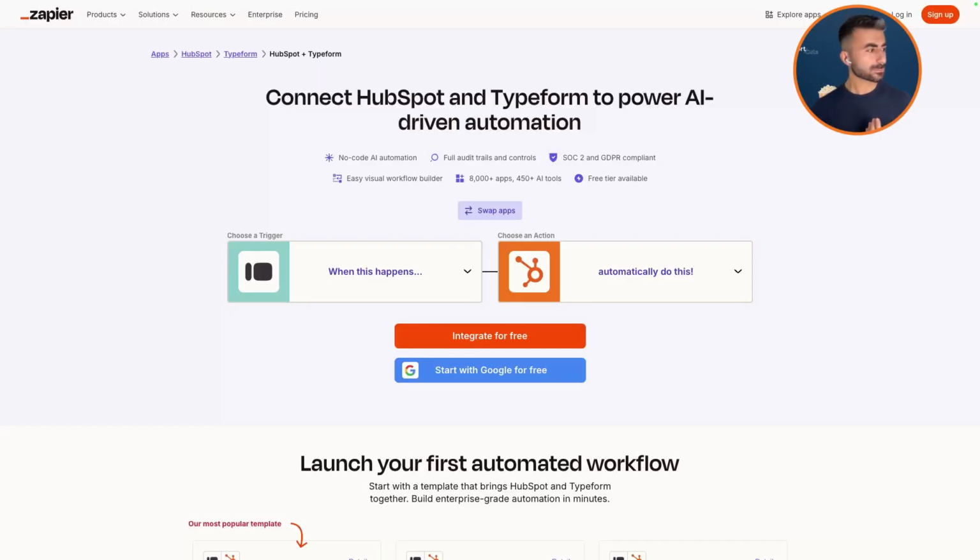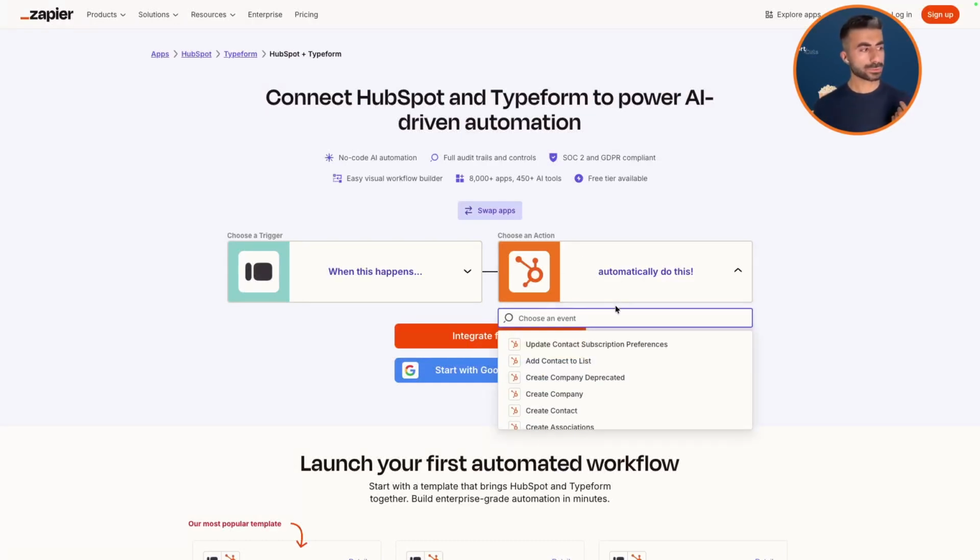Adding a new contact from a form tool like Typeform into HubSpot. In Zapier, you can now create a zap and choose Typeform as your trigger, and you can choose here a new entry, meaning every time someone submits a form, the zap will trigger and start. Next, you can choose what you need to do in HubSpot. Let's say you can either create a contact, create a company, create an association, or update a contact that already exists in your HubSpot platform.